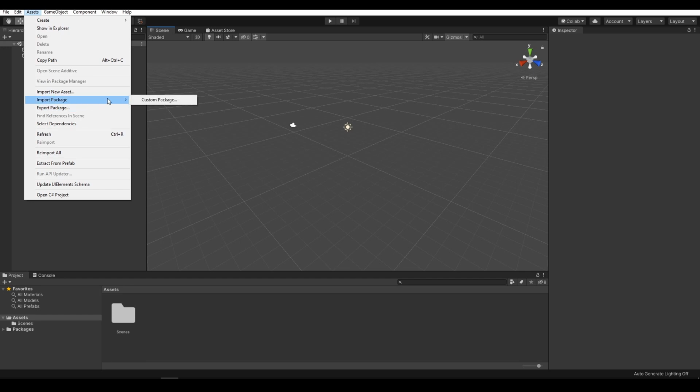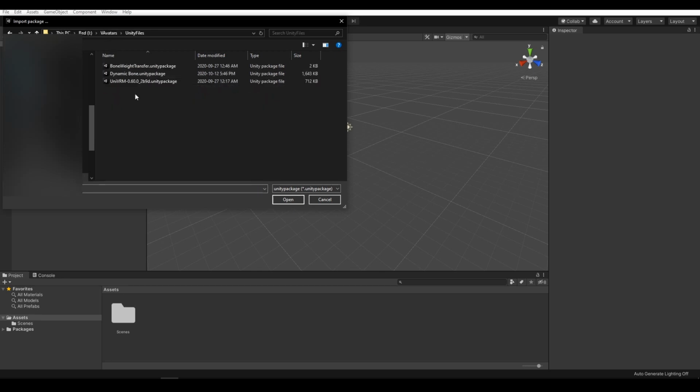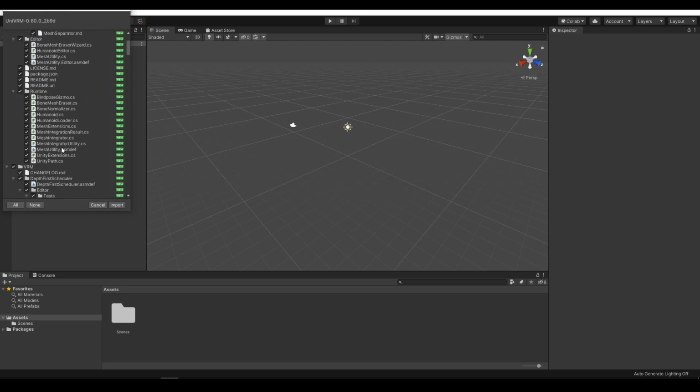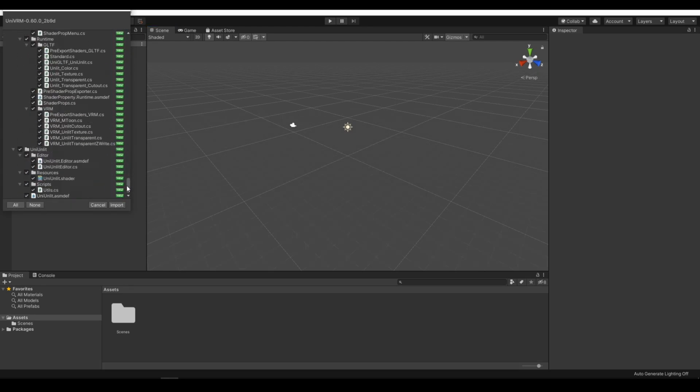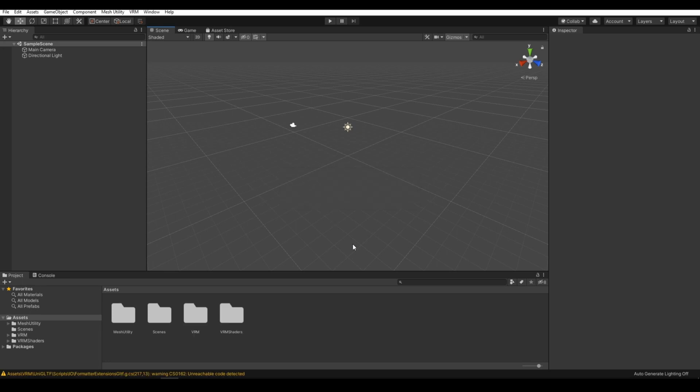So import assets, import package, custom package. I put it with the Vroid stuff, in a folder I called Unity files. It is the UniVRM Unity package, and I'll open that and let it load. And then you have all this stuff. Don't touch anything, just import it. It might take a while, but let it go all the way through.